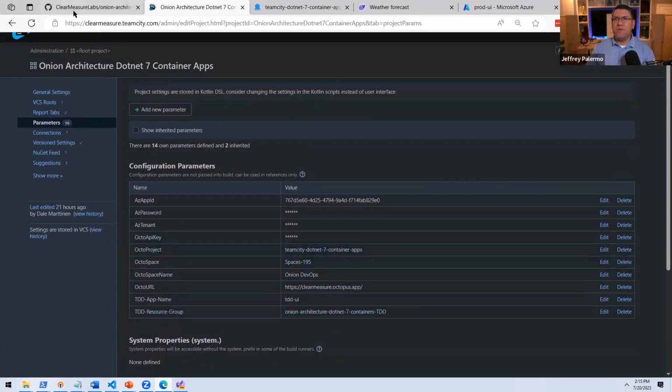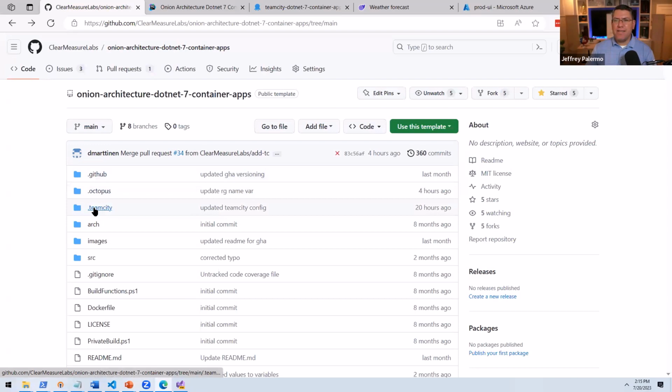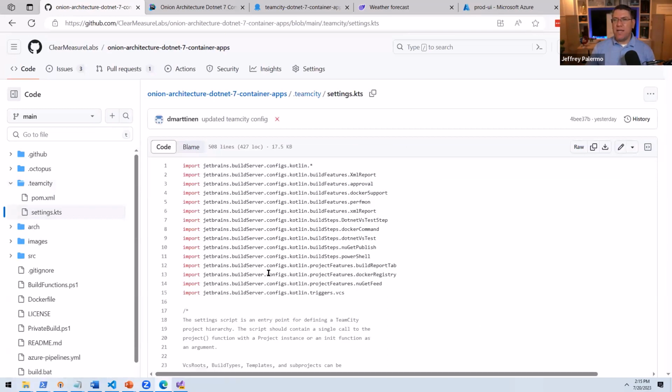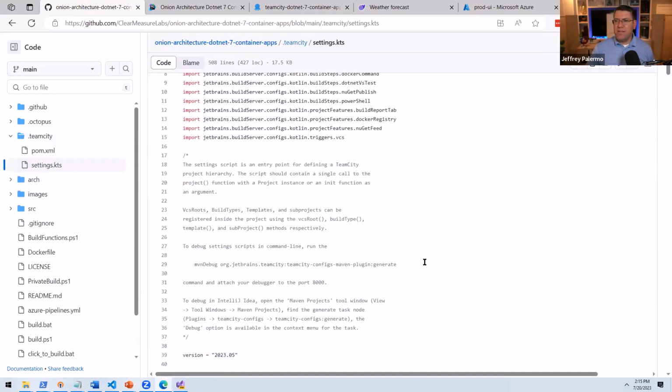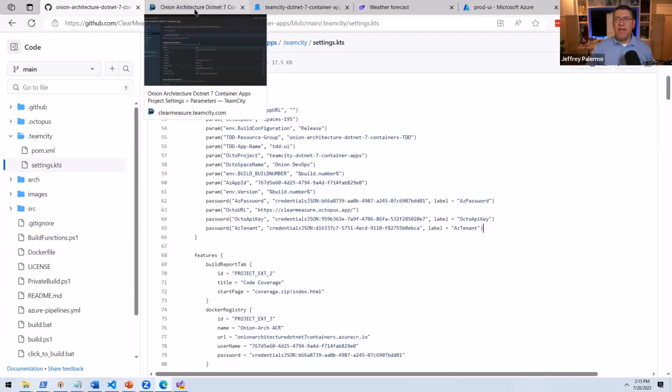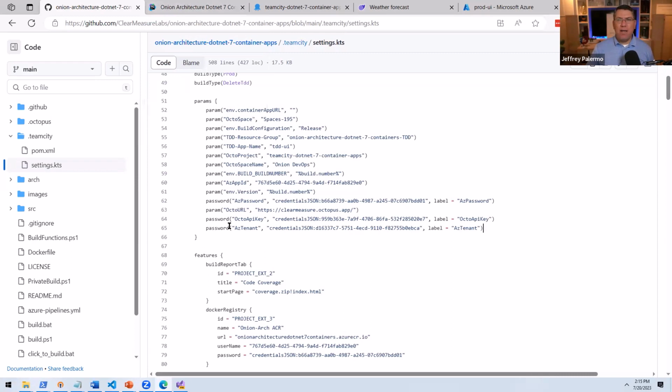Now let me switch over real quickly to GitHub, because GitHub has a .teamcity directory, and these are settings. So settings.kts, you can see that this is literally Kotlin code, and look at that. Those are parameters. If I make a change here and commit to the Git repository, then TeamCity is going to synchronize that. If I make a change in the TeamCity UI, it's going to make a commit to the GitHub repository. So that's super important.